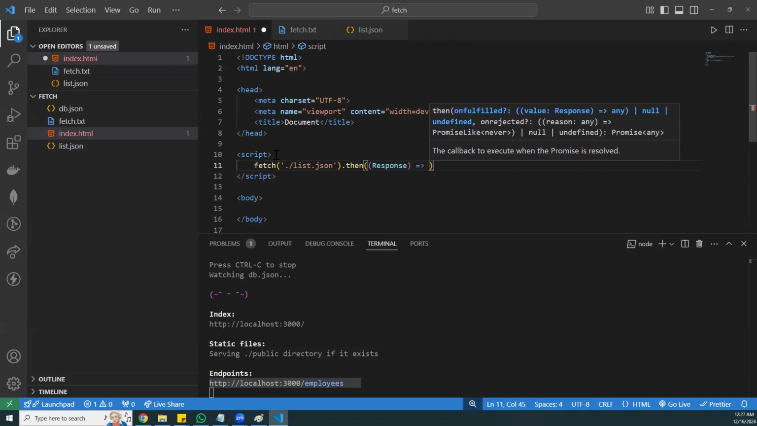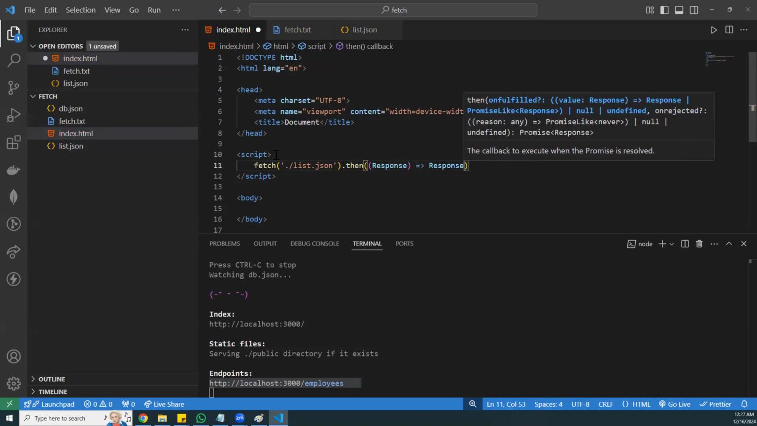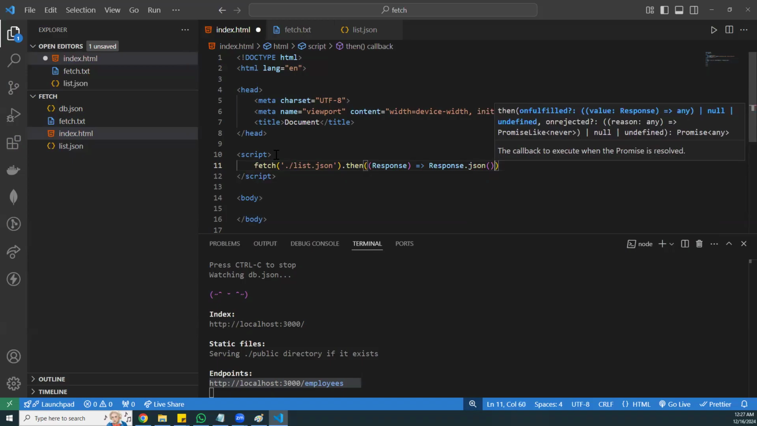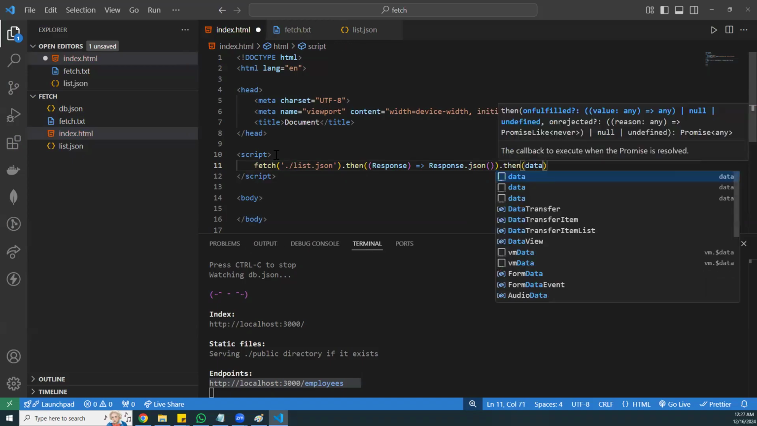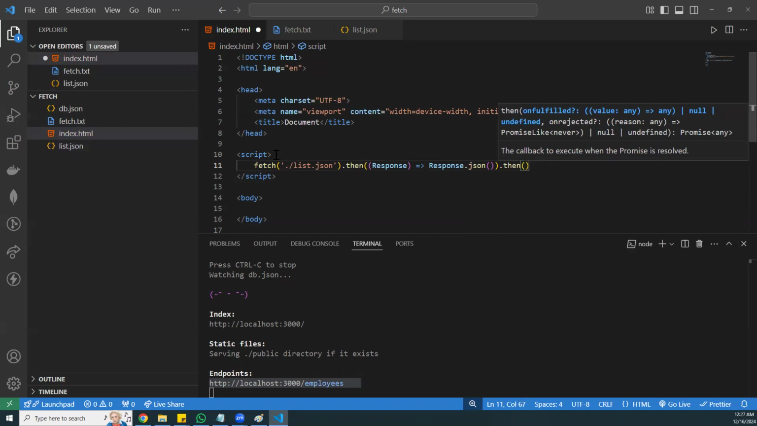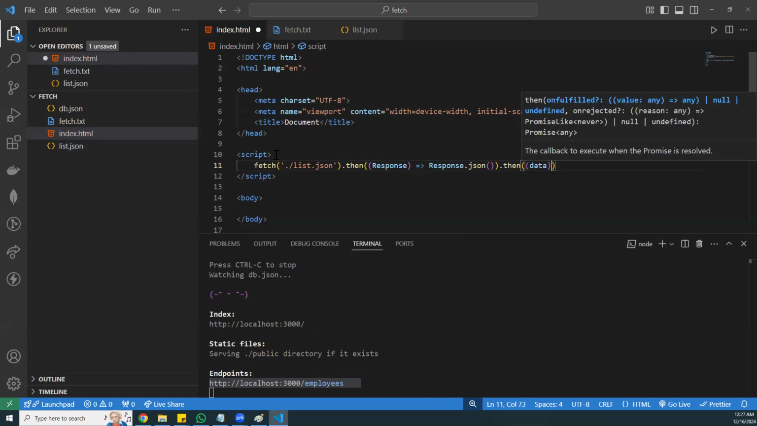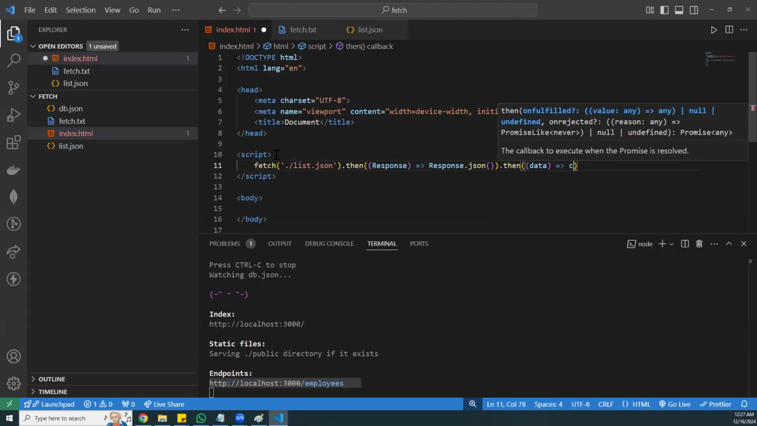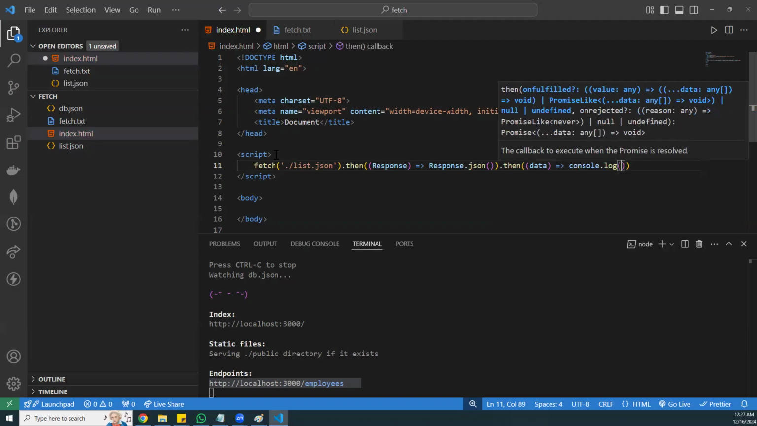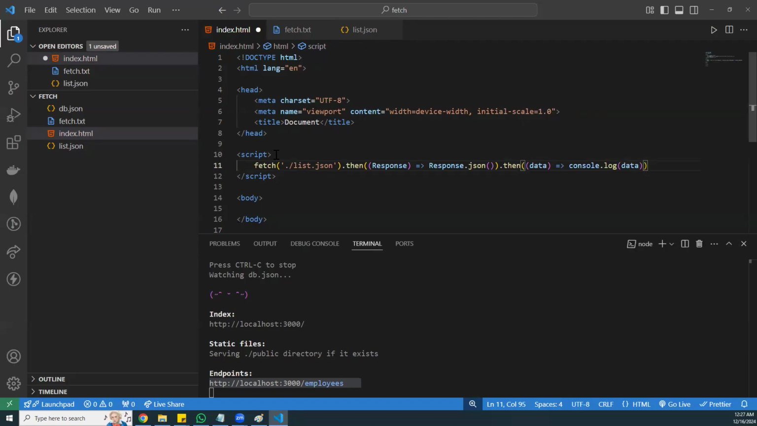Whatever the response you are receiving, I want to convert the response into JSON. Once it is converted, I want to send it to the promise data. Here I am giving data. You can do console.log of data. Save it.